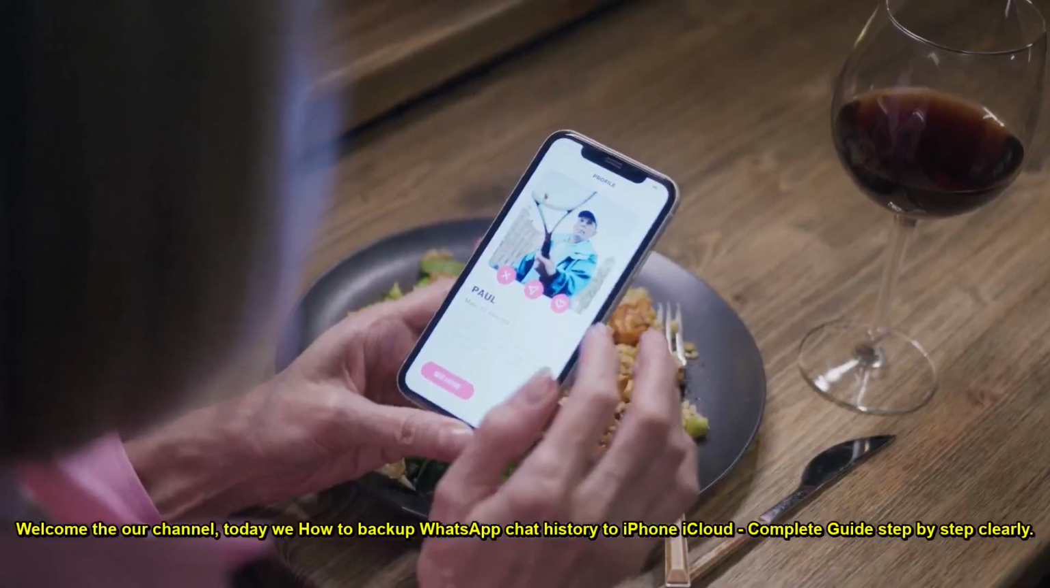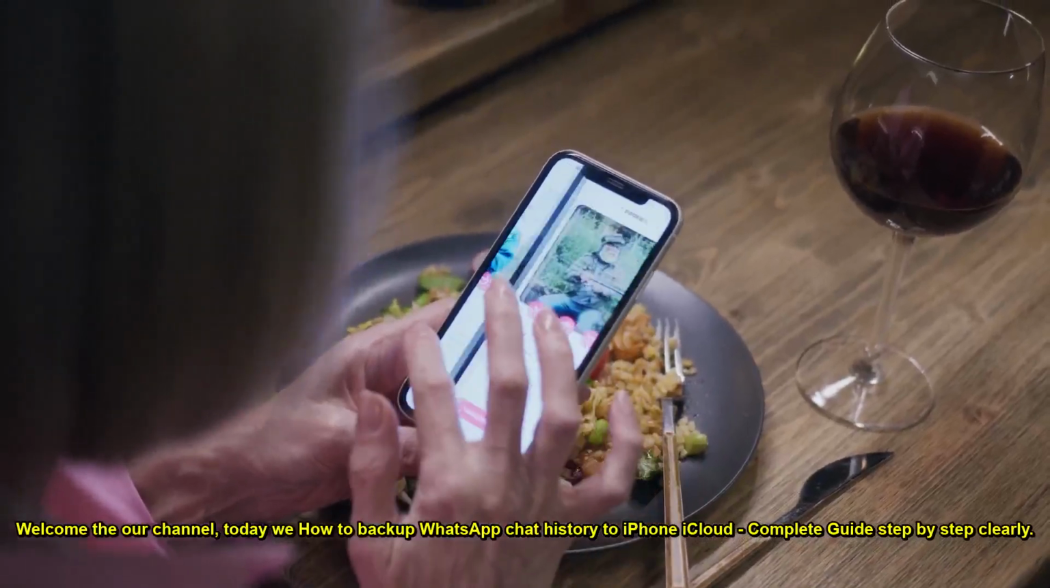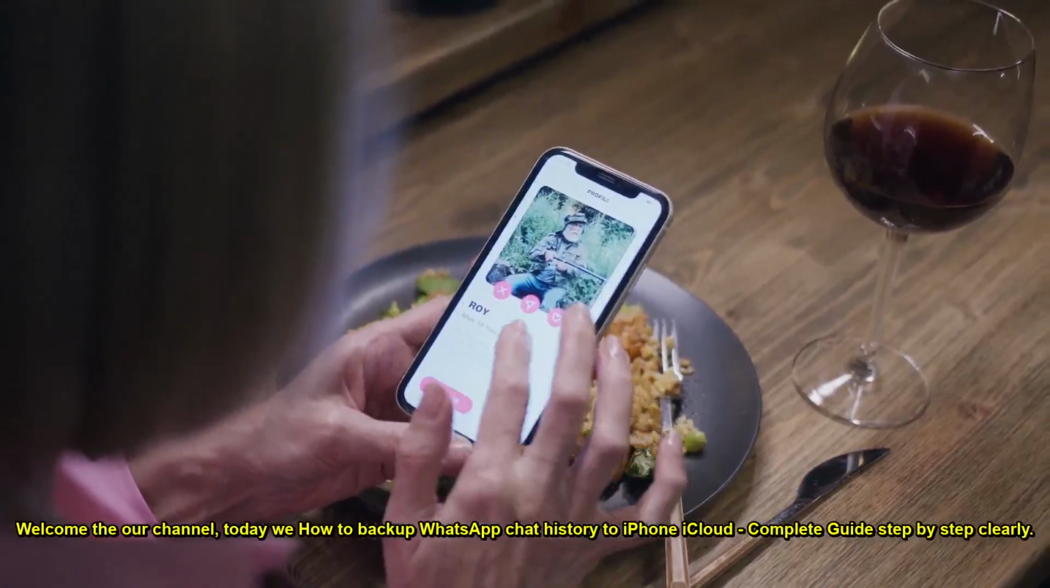Welcome to our channel. Today we'll show how to back up WhatsApp chat history to iPhone iCloud. A complete guide, step by step, clearly.